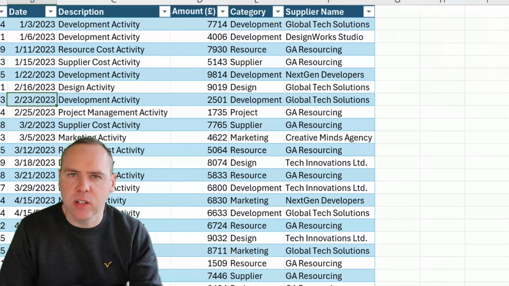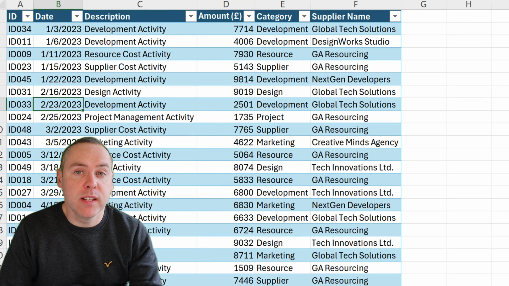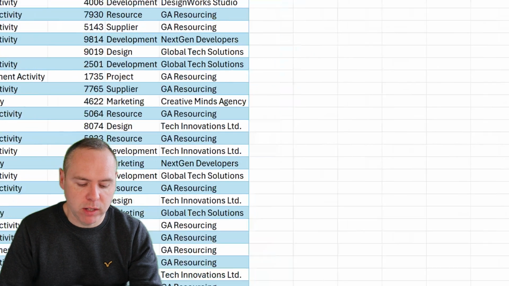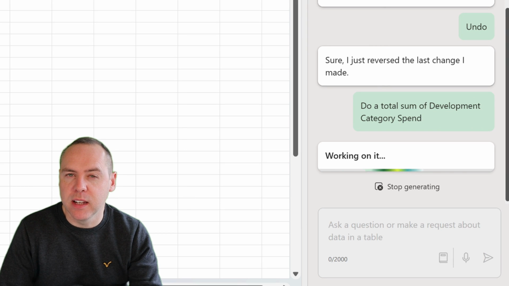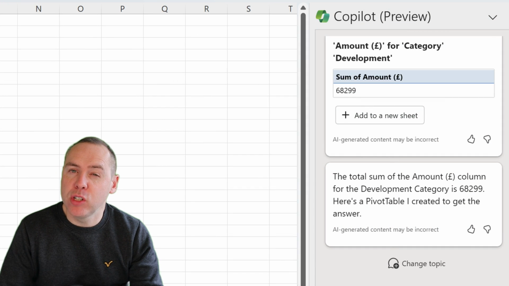So let's go ahead and undo that change. Now, next time I want to understand where all of the spend is on our development resource and our category of development. So again, let's ask Copilot to do a total sum of the development spend. And in that sense, it will go ahead and work out the overall spend automatically on the right-hand side. And there we go, it's now totaled the amount that we've also spent on development.